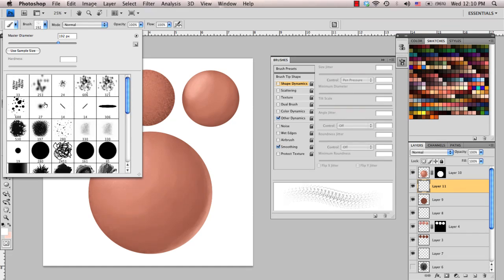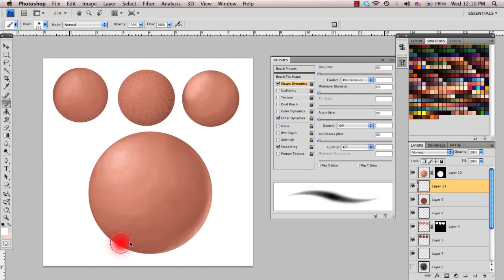And lastly, I'm going to grab that soft round brush that we used from the beginning to create a little drop shadow on the sphere. Oop, come on. Alright, and there you go. So those are the skin brushes that I currently use.